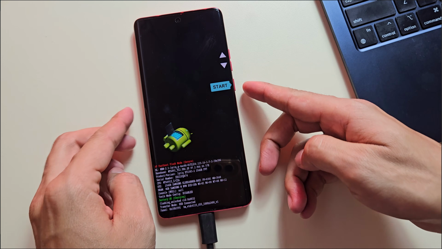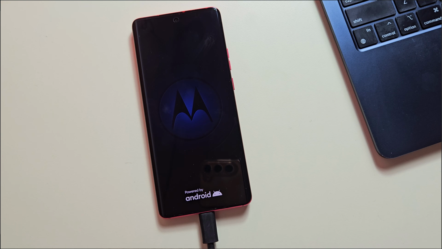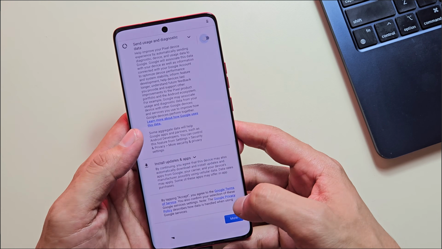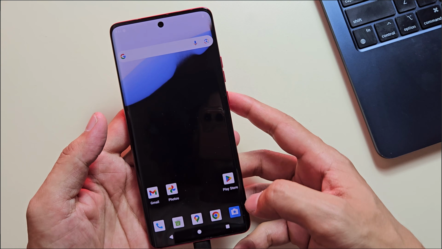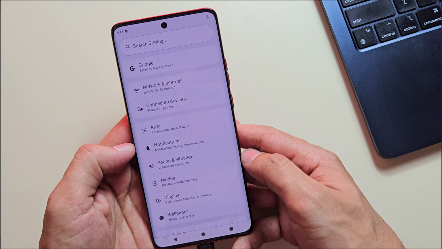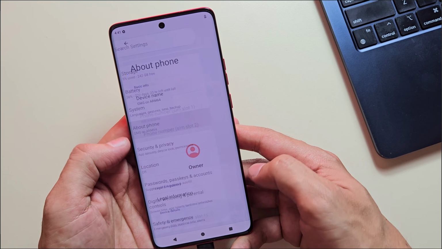After the data wipe completes, power on your phone. If your fastboot mode doesn't show a restart option, type fastboot reboot to restart your device. The first boot may take significantly longer than usual as the system configures itself. Once the boot process completes, proceed with the initial device setup. And there you have it. Your device is now successfully running Android 16 via GSI.